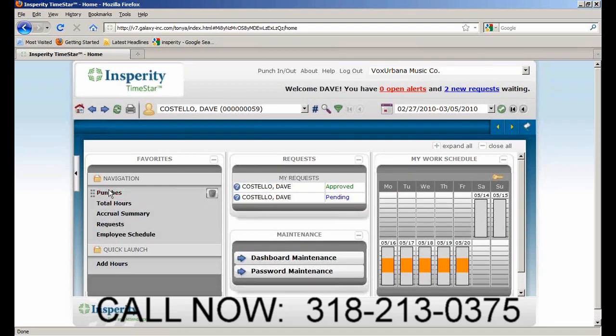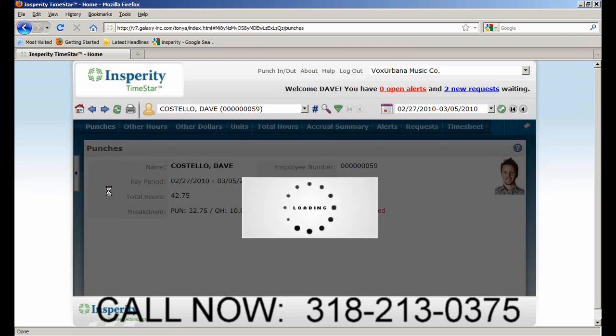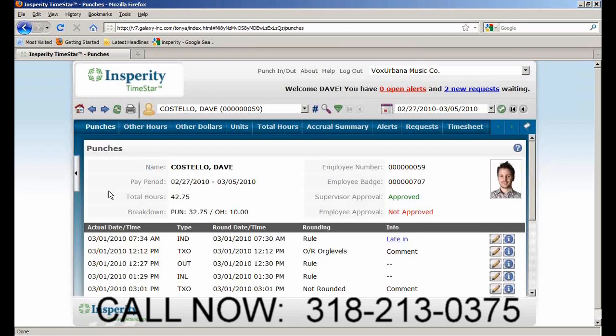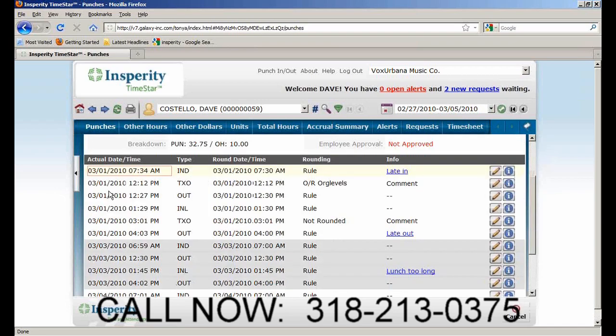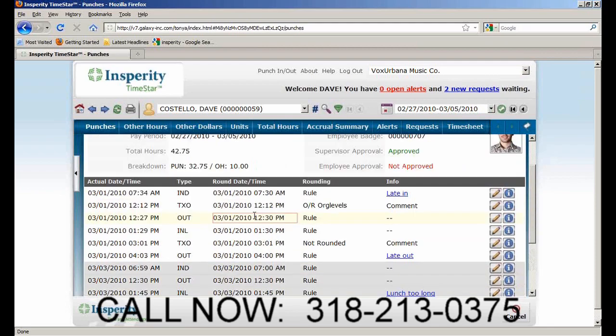Let's take a look at the punches for a minute. I'm going to show you how we would use the rounding rules. So what I'm going to do is reveal to you the punches that he's gone ahead and recorded for the last 4 days. And so you can see that within TimeStar we lay them out in different colors. So the first day is white, second day is gray, etc.